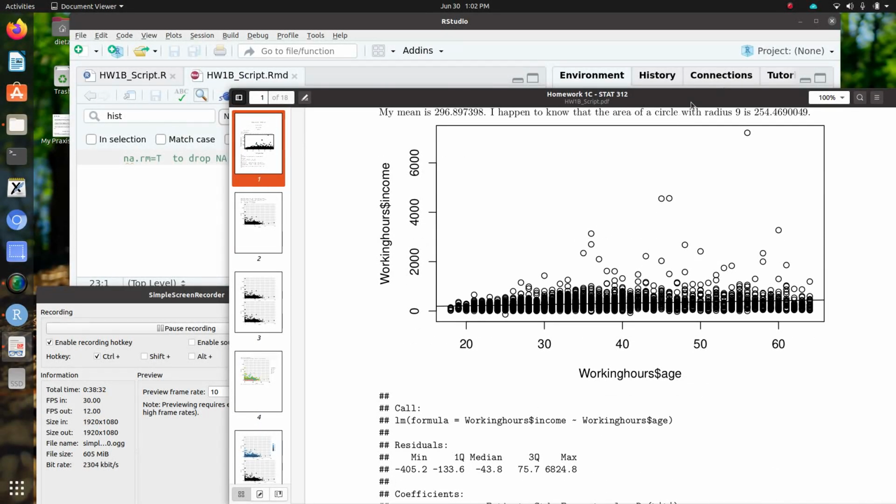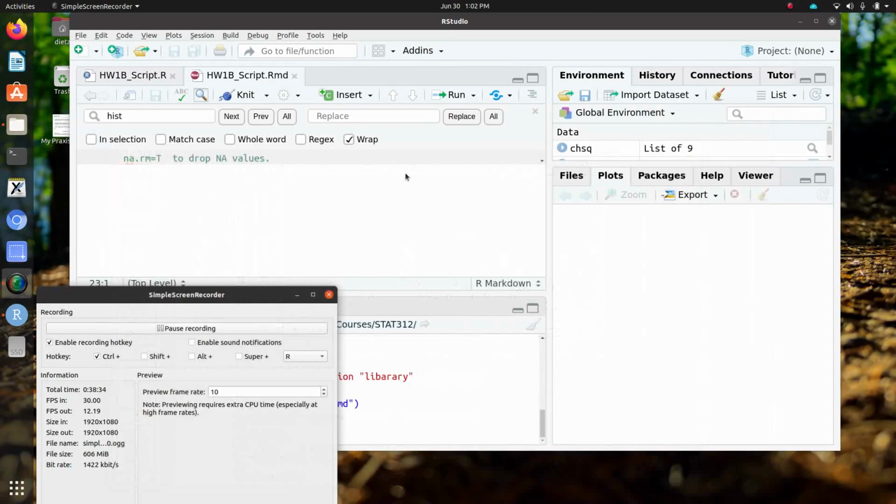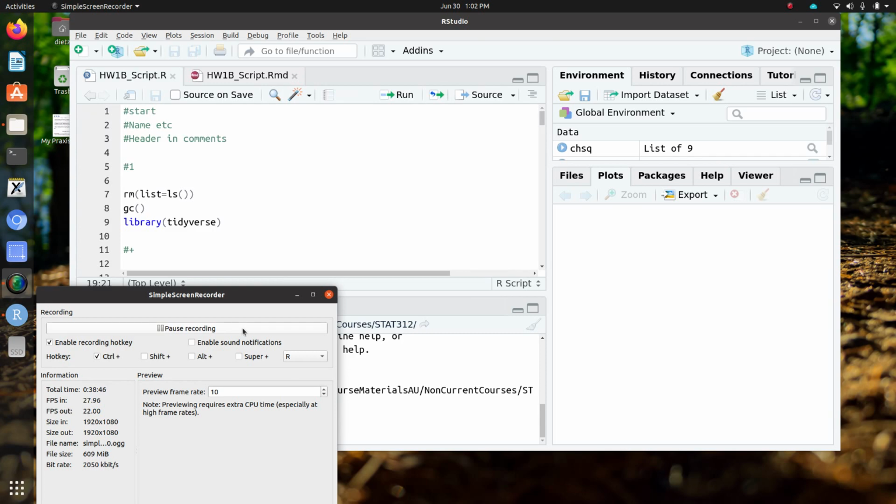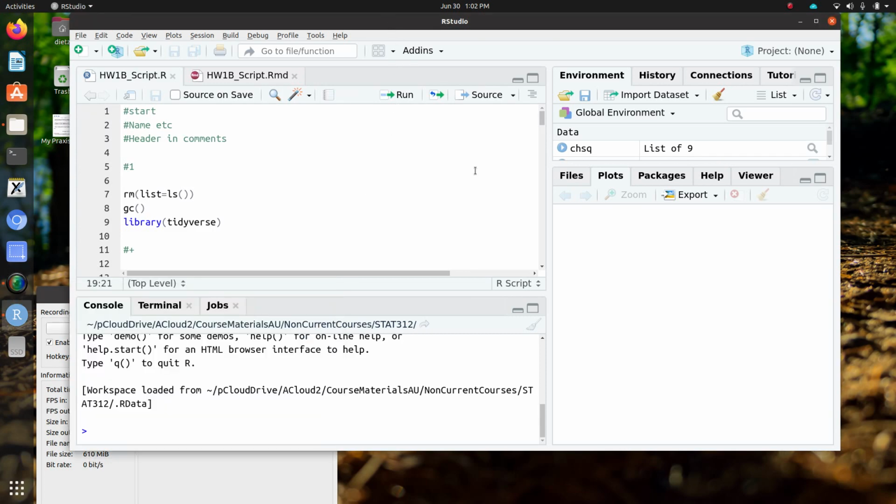It turns out, for whatever reason, I've got some kind of problem here, so I'm going to have to pause the recording again. What I'm going to do is I'm going to just close down R and reopen it again. I'm going to close down RStudio. Okay, and here we are.